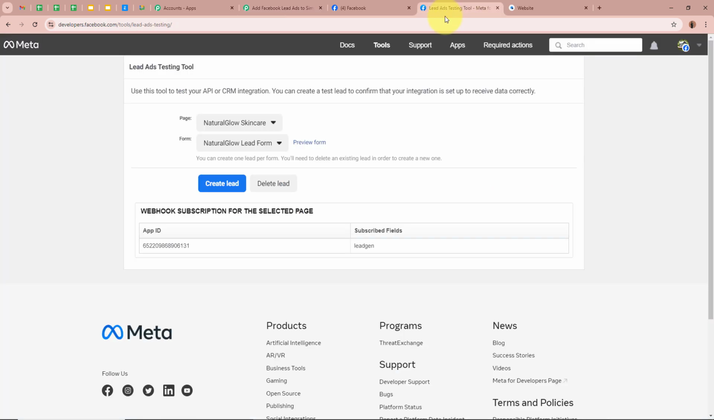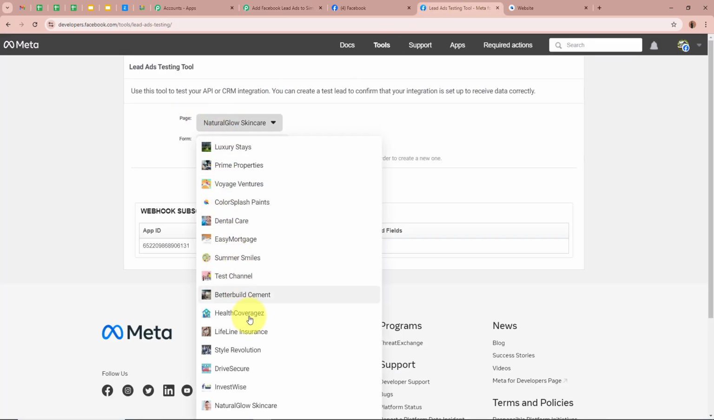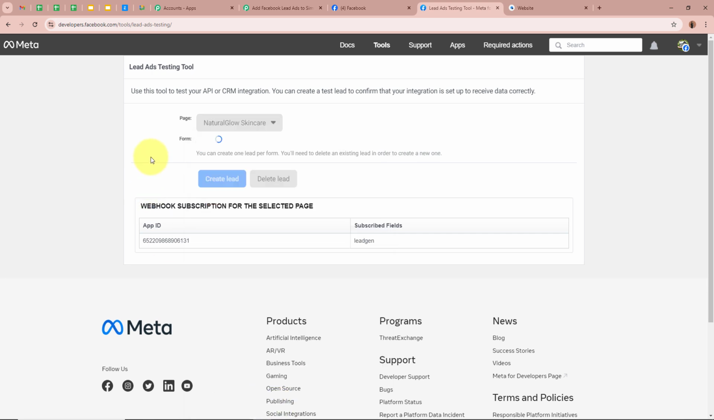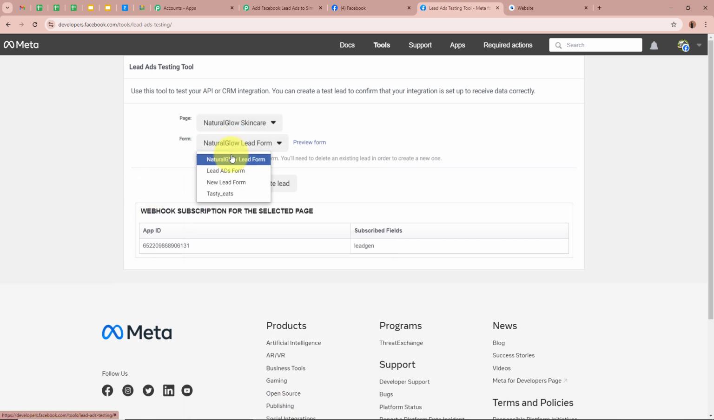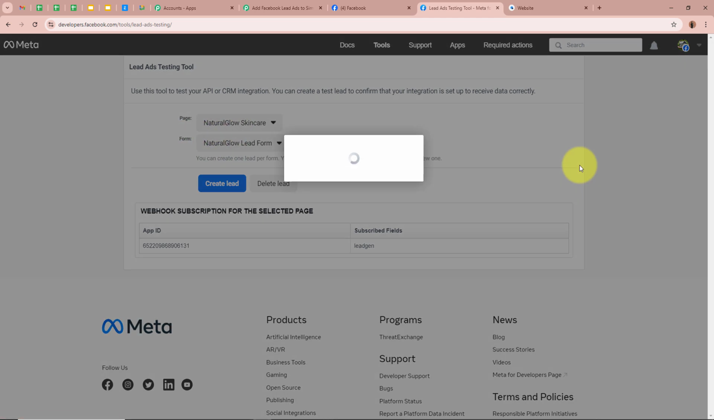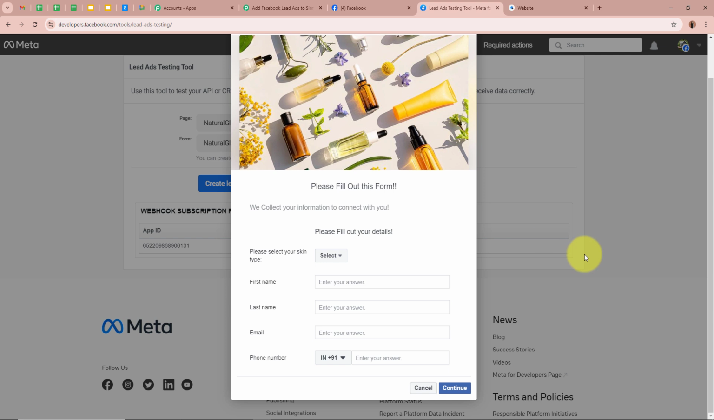So we're going to generate the test lead. For the page over here, I'm going to select Natural Glow Skincare, the page that I've created. For the form, I'm going to select the lead gen form that I've created. After selecting the page and the form, we're going to click on this Preview Form button. So this is the form that I've created, with the help of which my leads are going to be generated. Firstly, it is asking us to select the skin type. I'm going to select oily.